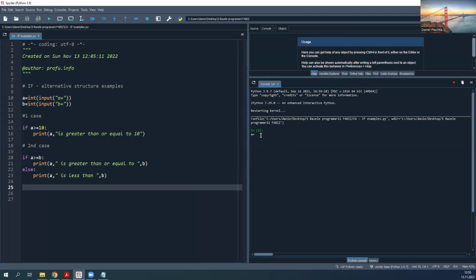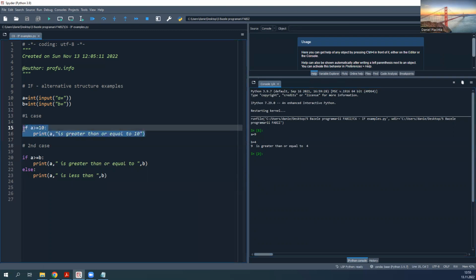A is 9 and B is 4. Of course, because A is 9, this condition will be true. Nothing else will happen at this level because 9 is greater than 4. I'll go in this direction, on this branch. I'll execute this row.